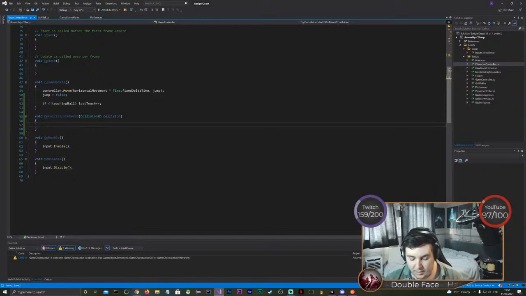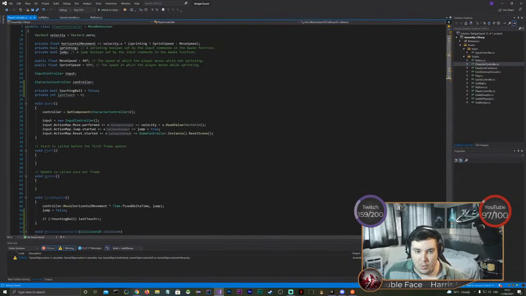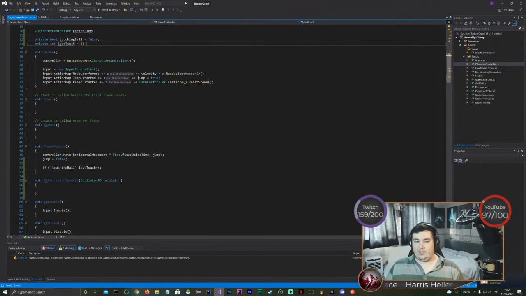we will say, and actually what we're going to do is set last touch to 51 by default, because it's just occurred to me, if you happen to spawn in right next to the ball and last touch starts at 0, then you could touch the ball within a second of spawning in, and it won't count that as your first touch.